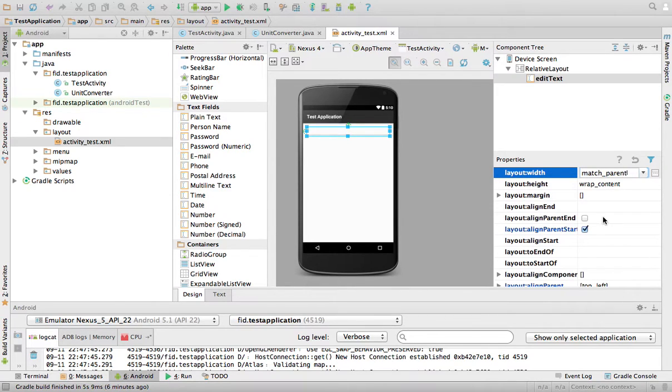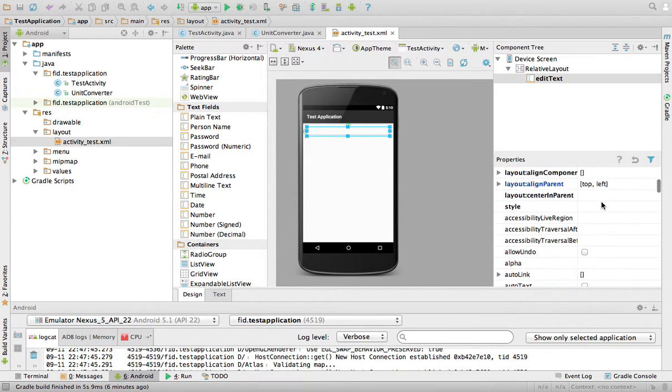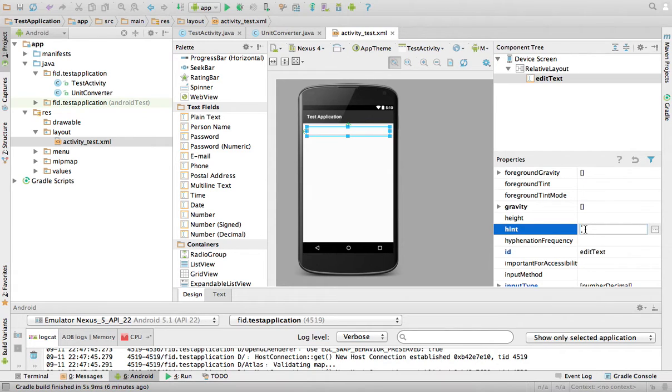All right. The other thing that's interesting here is I'm going to add a hint for this. Where it says hint, I'm going to put "enter temperature." And there's a hint. What happens with this is as soon as I tap in here, this "enter temperature" disappears and it allows me to enter the temperature. And then the other important field is this ID. I'm going to call it temperature edit text. That's going to be the ID.